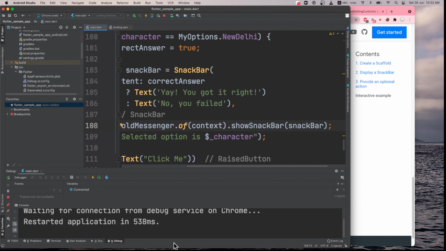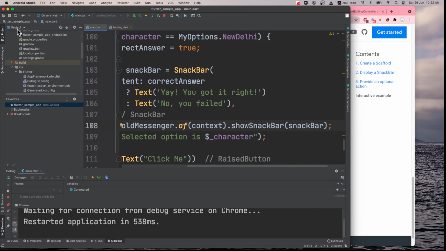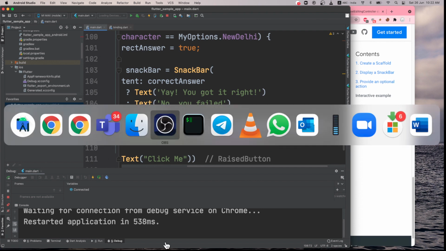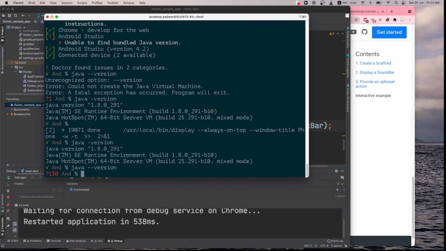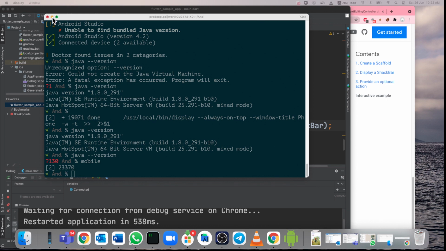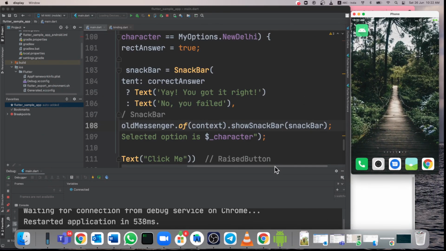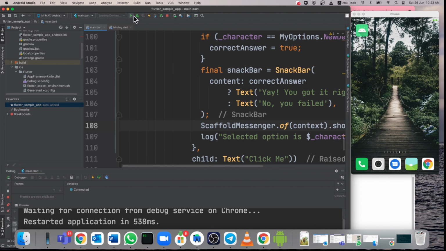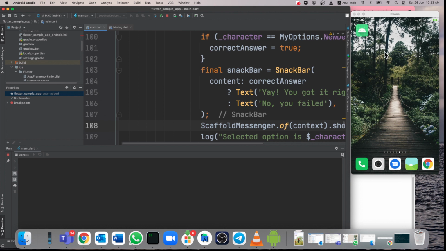Okay, so still it's not able to run. I think some problem with my Windows, not Windows but Chrome. I will run it on my phone, and then you can see it directly on the phone. Now these are some shortcuts that I have set up into my Mac, so I can easily execute them. Now I will stop this, run this, and you will see it here.